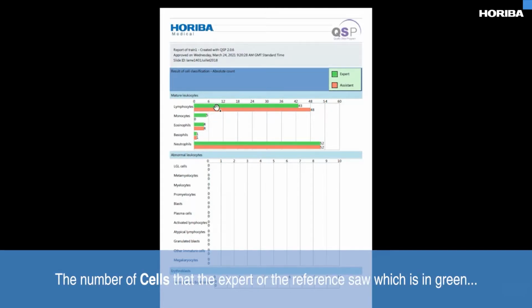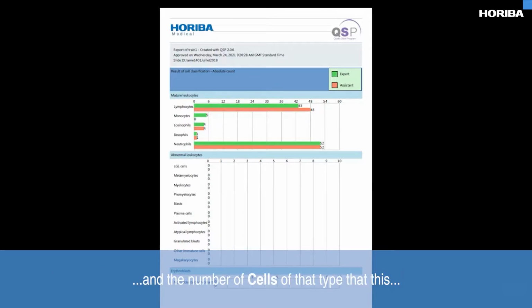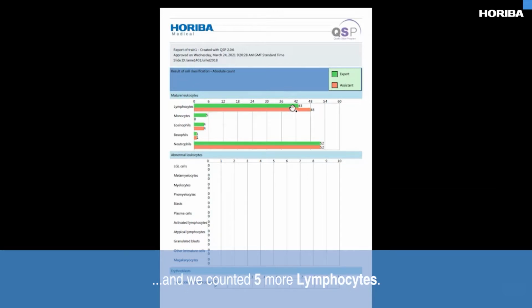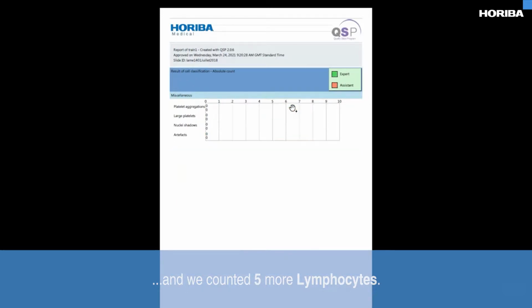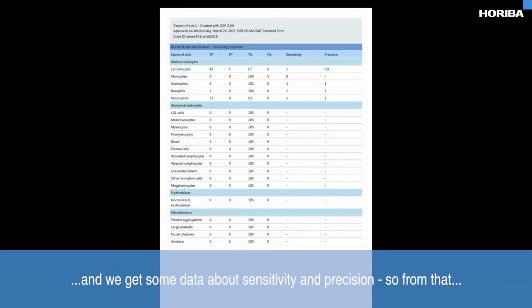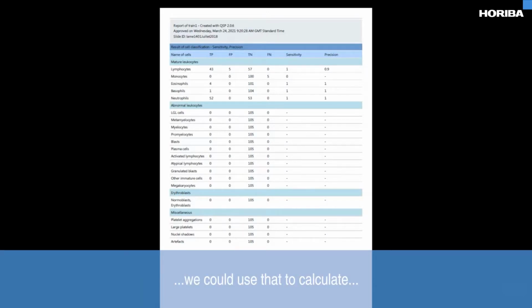The number of cells that the expert or the reference saw, which is in green, and the number of cells of that type that this particular assistant saw and counted. We can see that they didn't count any monocytes, whereas the expert counted 5. And we counted 5 more lymphocytes. If we go down the page, we get it in numerical data, and we get some data about sensitivity and precision.